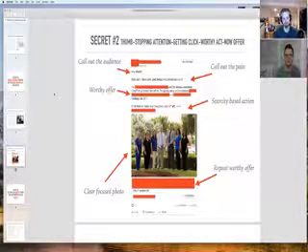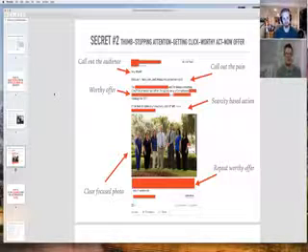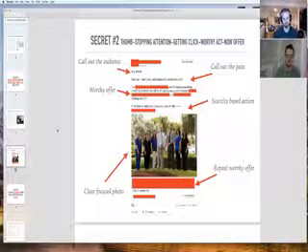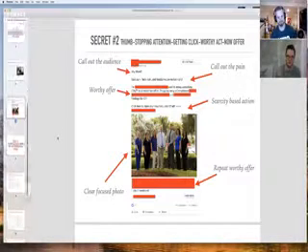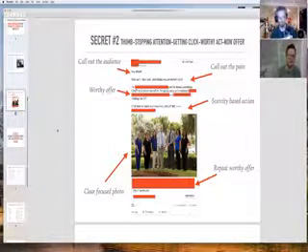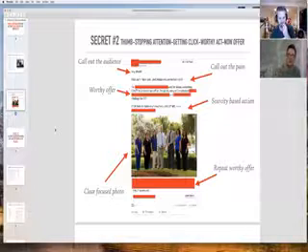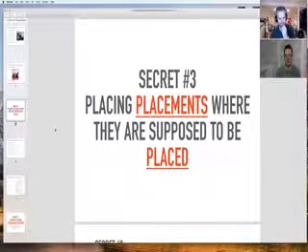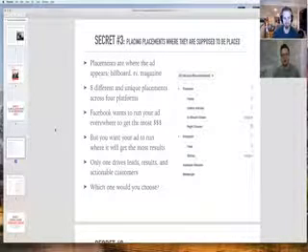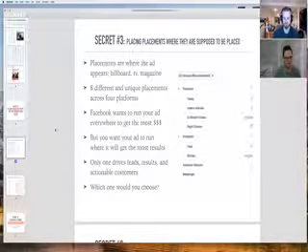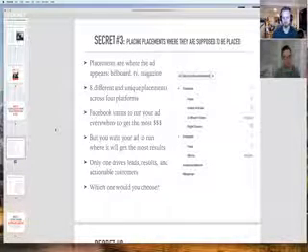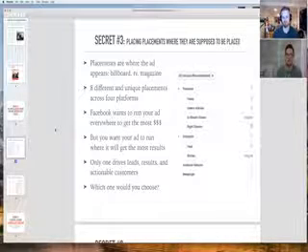And finally, secret number 3, placing placements where they are supposed to be placed. Placements are where your ad appears. Think billboard, TV, magazine, newsprint, flyers, etc. As it turns out, Facebook has 8 different and unique placements across 4 different platforms. And Facebook as a default wants to run your ad everywhere so that they can get the most dollars as fast as possible. But you don't want your ad running everywhere. You want your ad to run only where it gets the most results. And only one of those checkboxes on the right drives leads, results, and actionable customers.